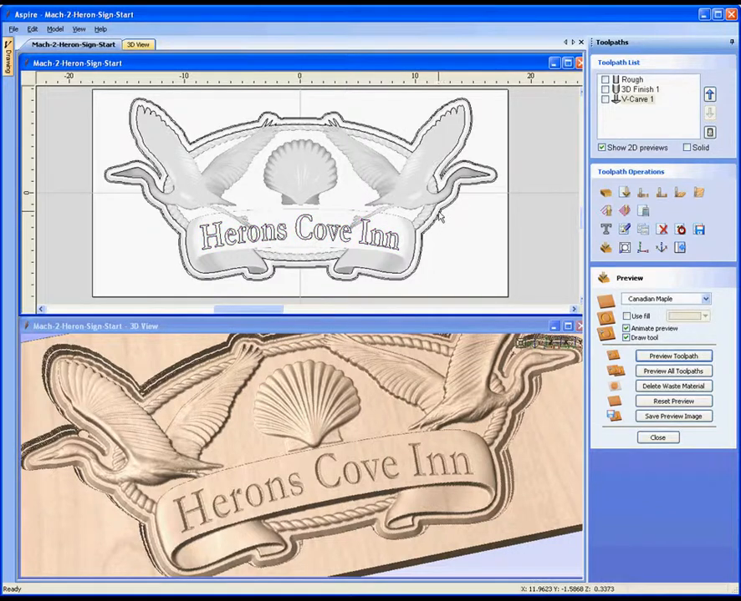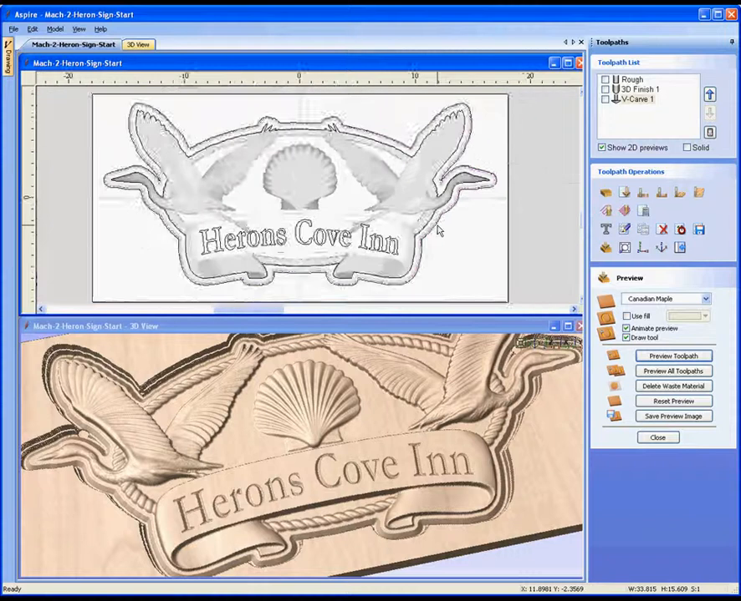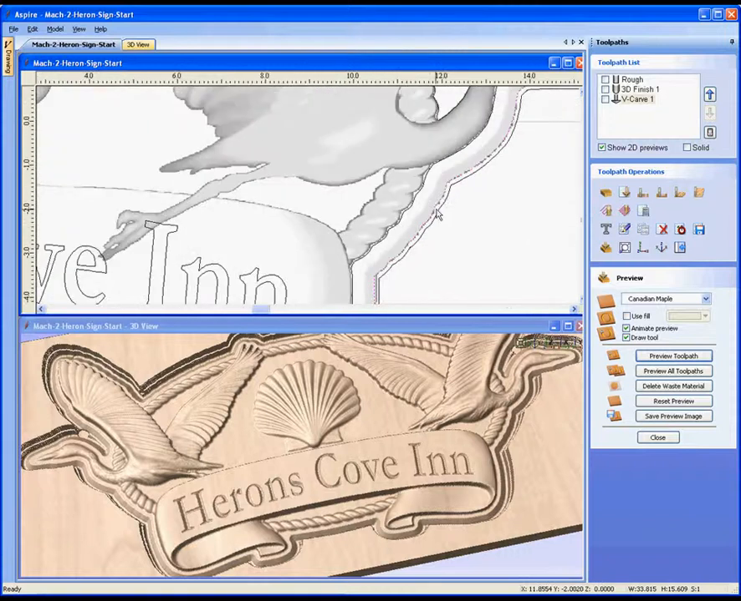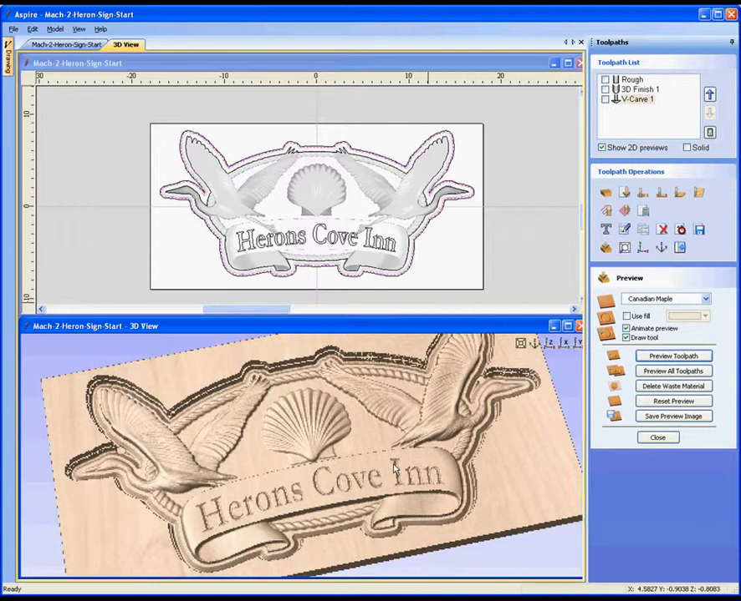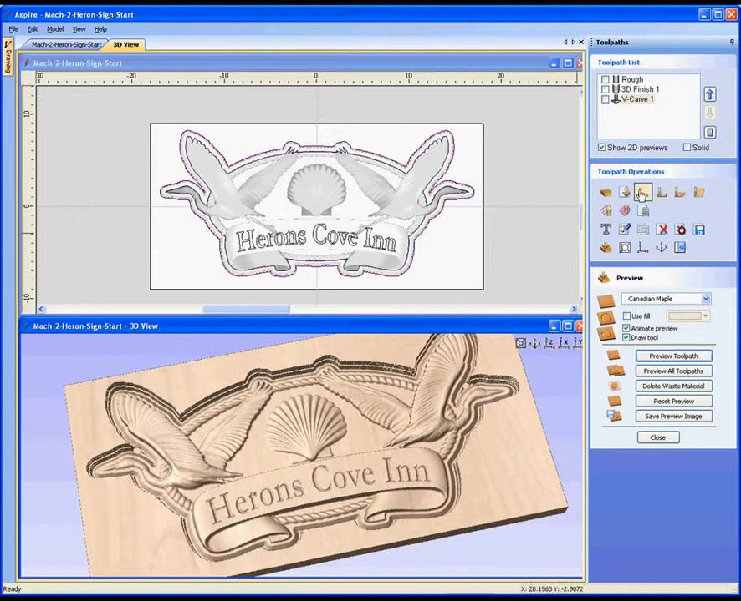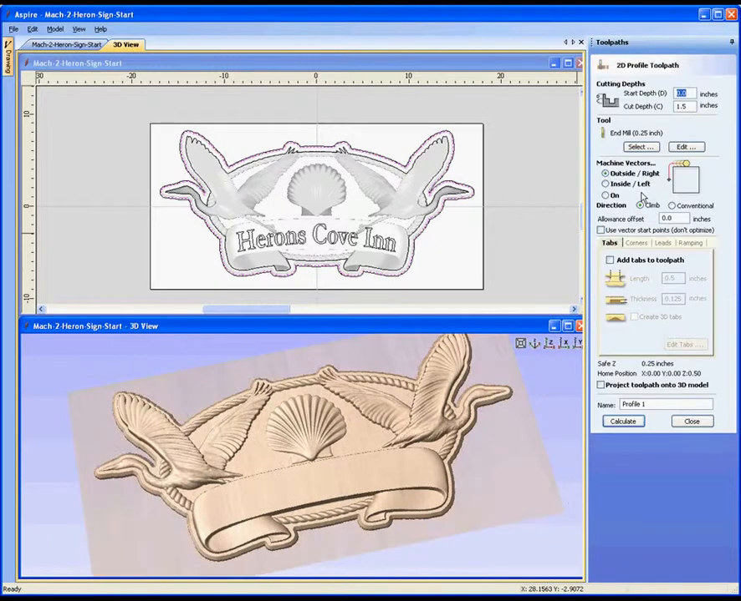The final operation here is to do a cutout pass around the outside of the job. So I'm going to come in here and select the vector that's on the inside of the one that we offset there. Zoom out the 3D a little so we can see what's happening. We'll come over to the profile, create profile toolpath.